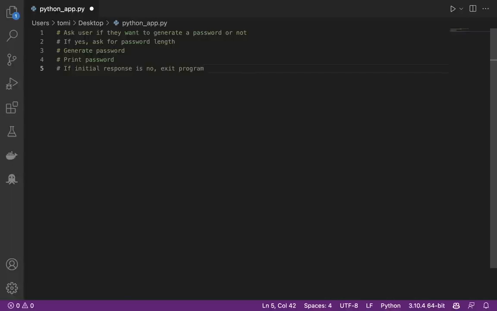So this is the outline we're going to follow, and we're going to get into the more coding stuff in a bit. We're first going to ask the user if they want to generate a password or not. Once they say yes, then we're going to write a function that's going to generate that password. In that function, we're going to ask for the password length, and then we're just going to generate the password and print it to the user. So let's just go ahead and do that.